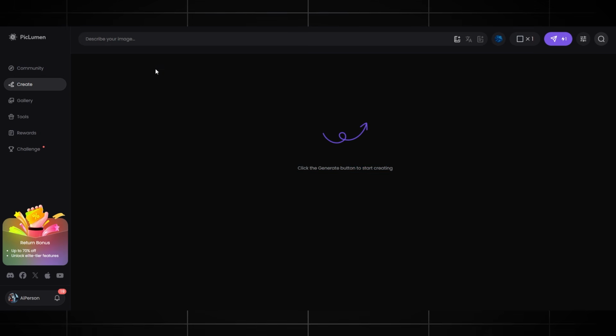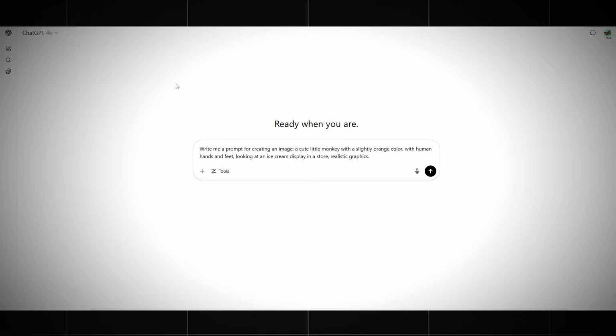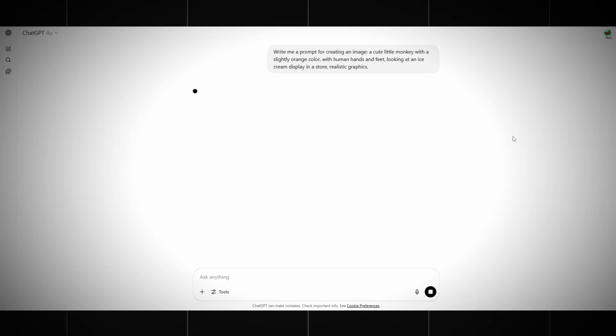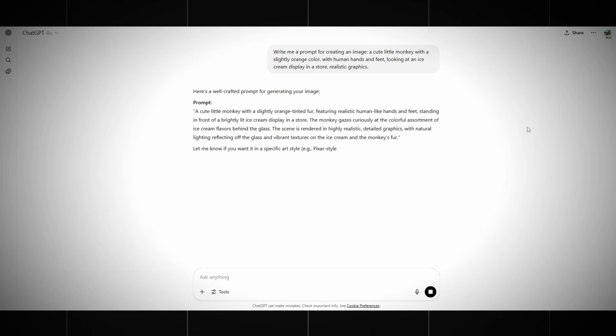But before configuring it, let's go to ChatGPT or DeepSeek. If you need help coming up with a story, just type your request there and the assistant will generate one for you. I already have a script, so now we need prompts to generate our images. Type the following. Write me a prompt for creating an image. A cute little monkey with a slightly orange color, with human hands and feet, looking at an ice cream display in a store. Realistic graphics.